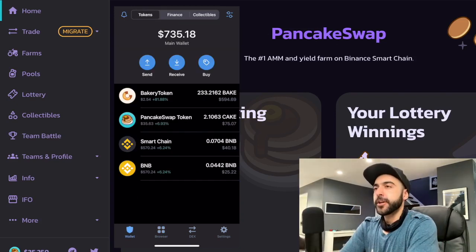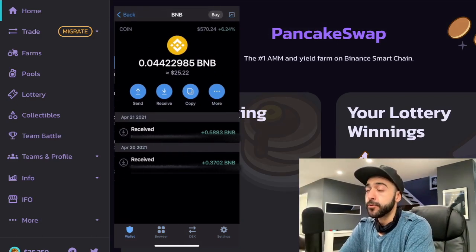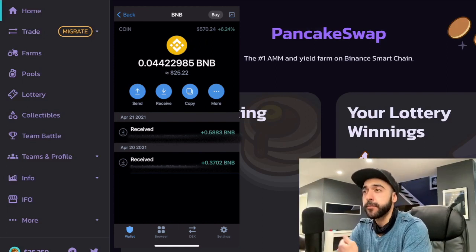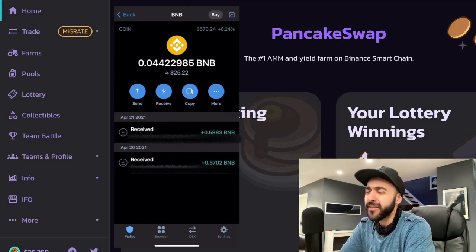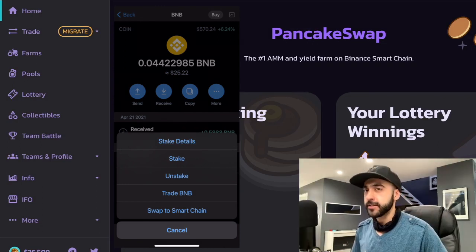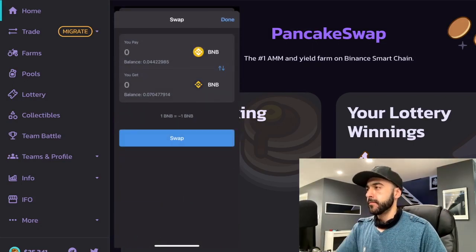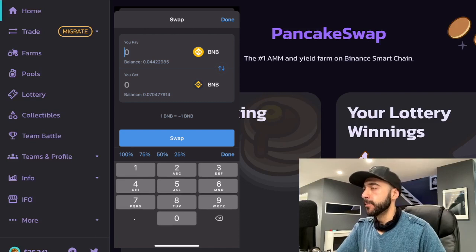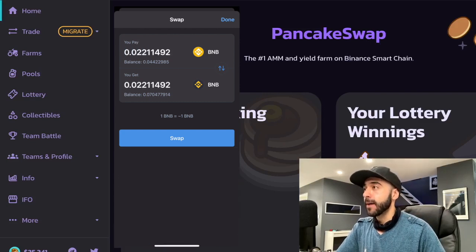Step 2, you're going to need to get some BNB into your wallet. You can get it from the app, or you can send it from US Binance or KuCoin. There's a lot of different ways you can get it. But once you get it into the app, you're going to need to convert it to the Binance Smart Chain. Simply click more, then swap to Smart Chain. Now convert however much you want to convert to the Binance Smart Chain to be able to shop on PancakeSwap.